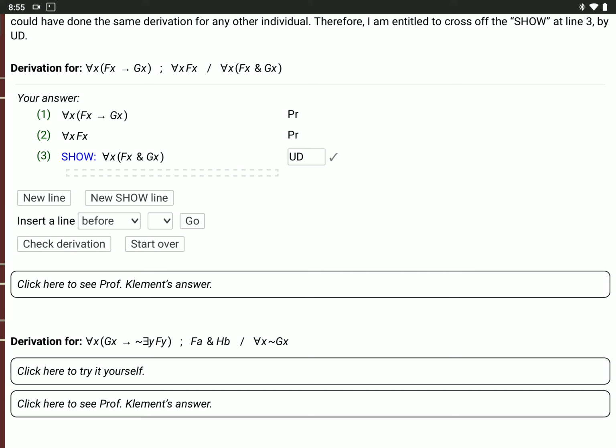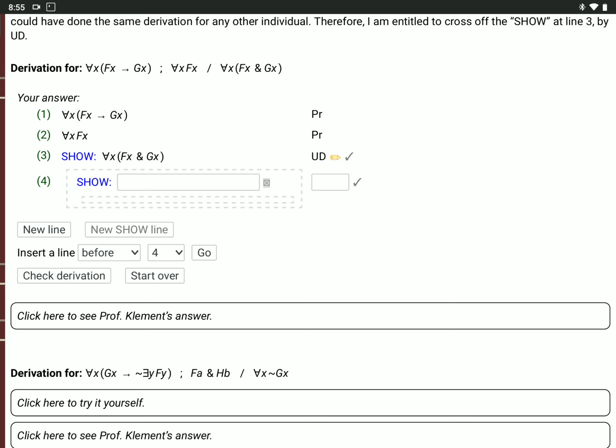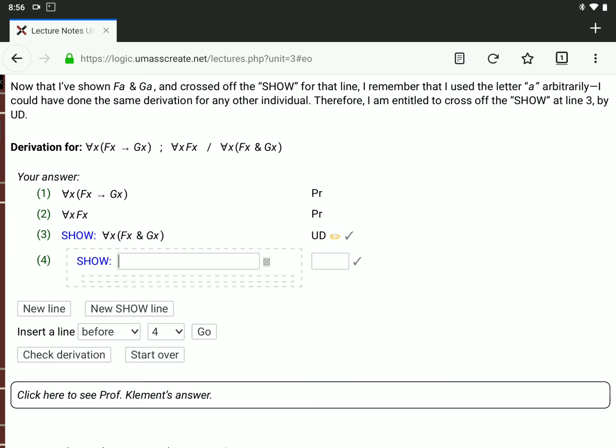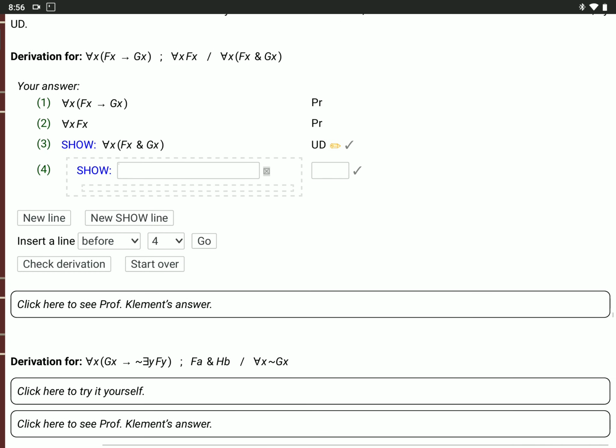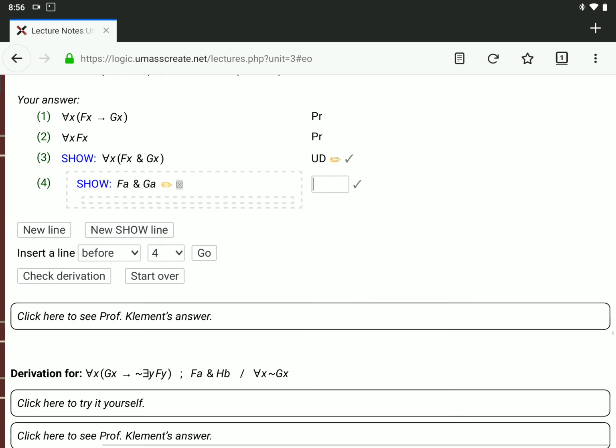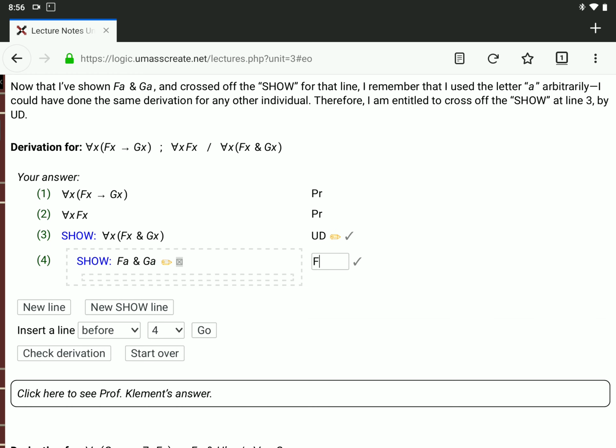And the way UD works, it's kind of like indirect derivation and conditional derivation. You get a new show line, but unlike them, there's no assumption. There's just a new show line. So I'm going to put a new show line. What you're going to show is something just like the universal statement, except you take out the quantifier and you replace the variable with a new name. Now there's no A's in lines 1, 2, or 3. Since there are no A's in lines 1, 2, and 3, the letter A is new. So I take off the for all x, I replace the x's with A's. That's what I need to show. And I can show that however I want. I'll show it by direct derivation.